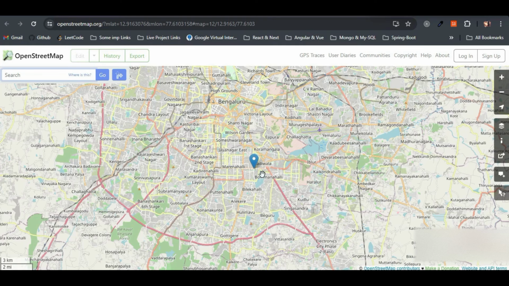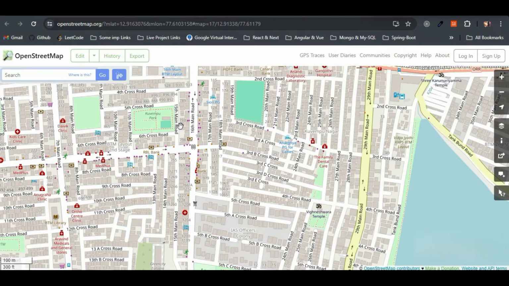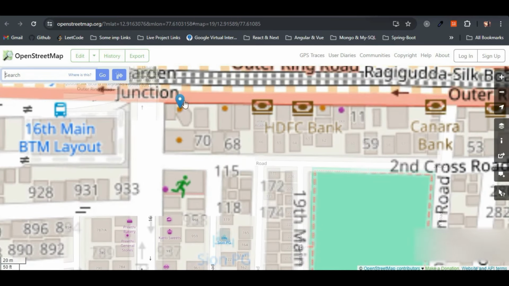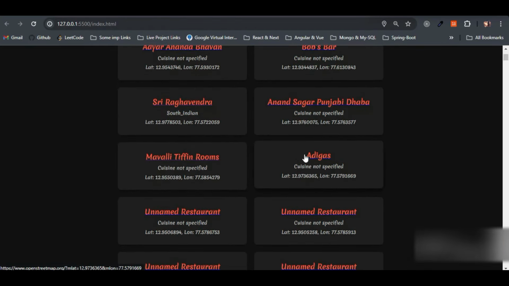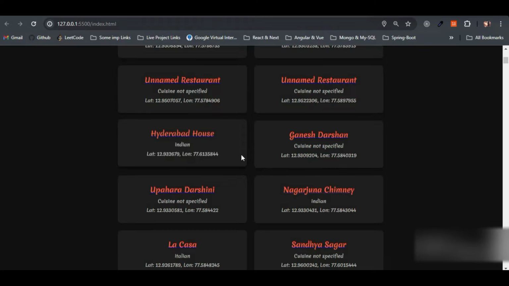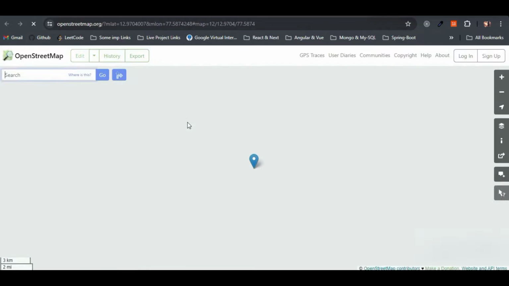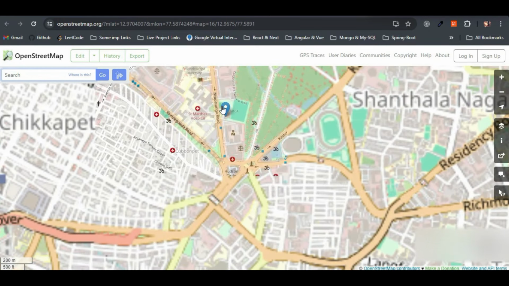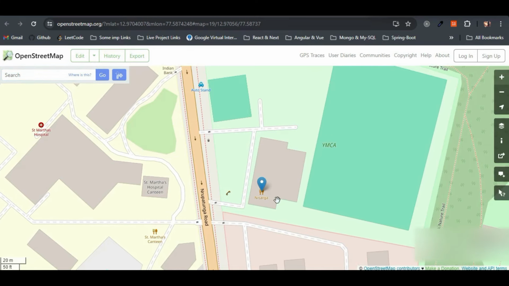So this one is showing the exact location. Let me zoom this one. One second. Give me a second. Yeah. So here you can see Udupi Garden. So you are getting the exact location as well. So let's check with another restaurant. So here there is Nisarga. I'll just click on this one. So I'll just zoom this one. So here you can see this is Nisarga. So you are getting the exact location as well.